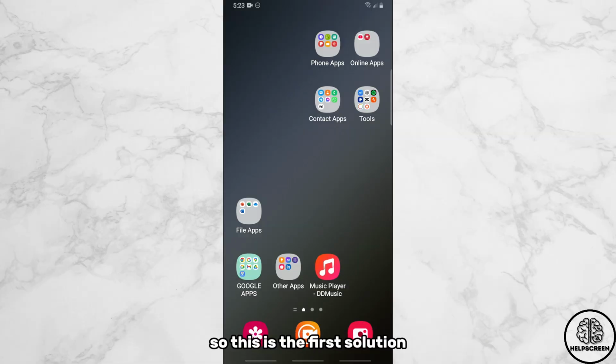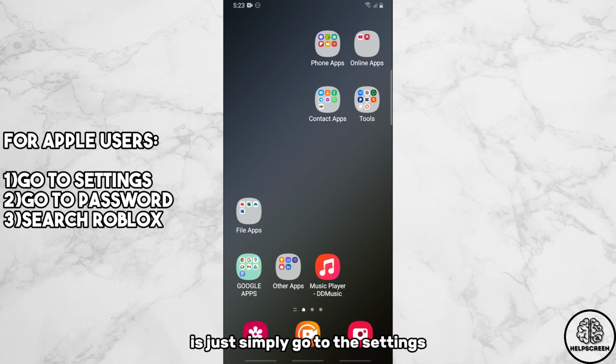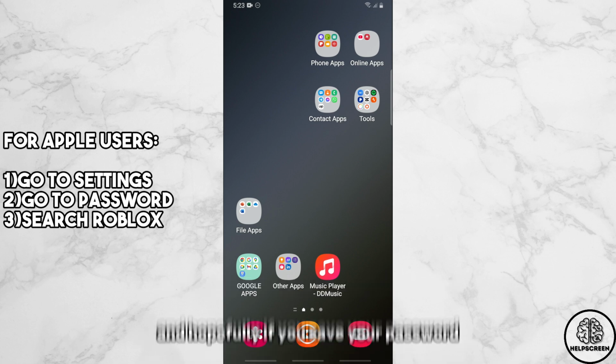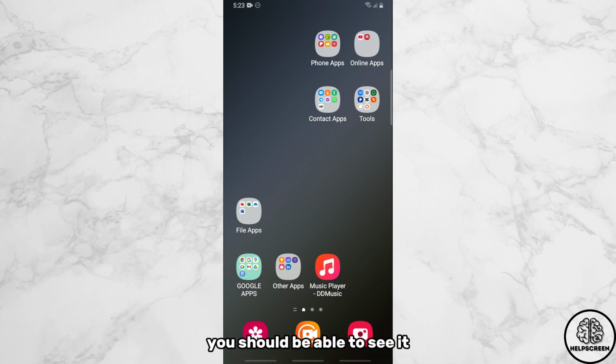So this is the first solution. It's just simply go to the settings, and after that go to the password, and from there just simply search for Roblox. And hopefully if you saved your password, you should be able to see it.